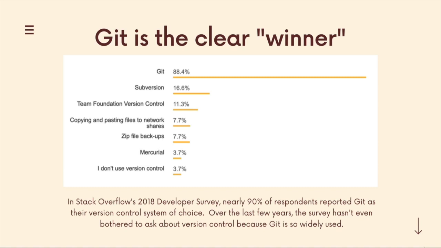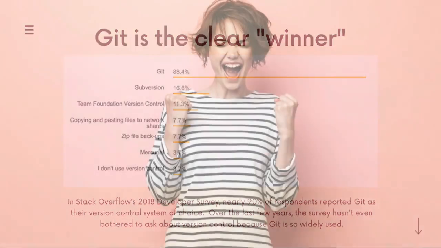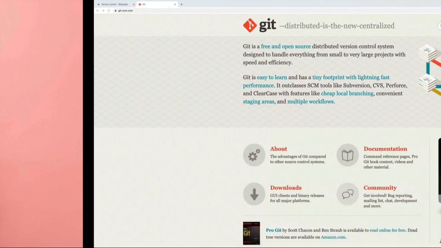Nearly 90% of respondents reported that Git was their version control system of choice. And the thing is, in the last few years, this survey has just stopped asking this question. It's abandoned it because it's just so clear. The number is probably more like 95% these days of developers that use Git. So we're here to learn Git. That's good news for us.